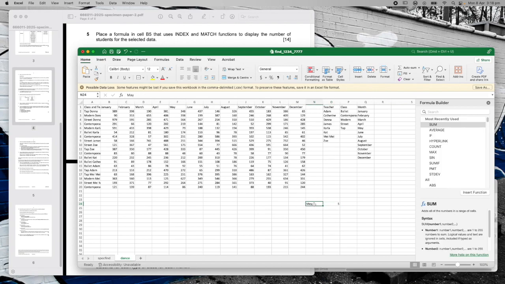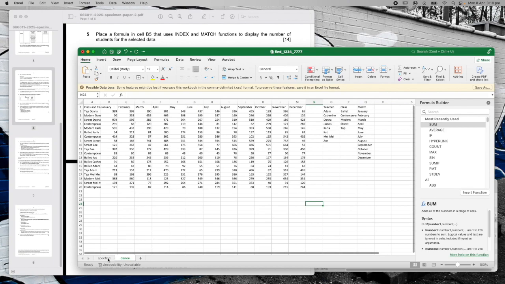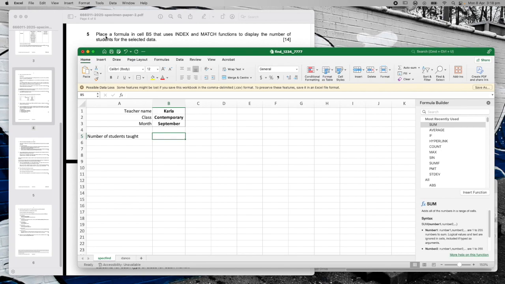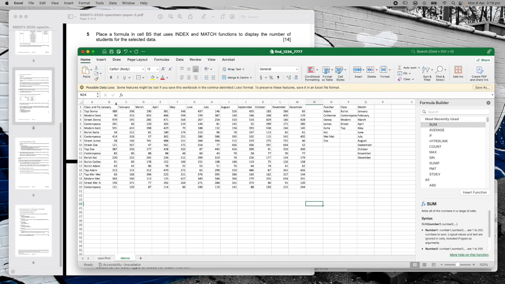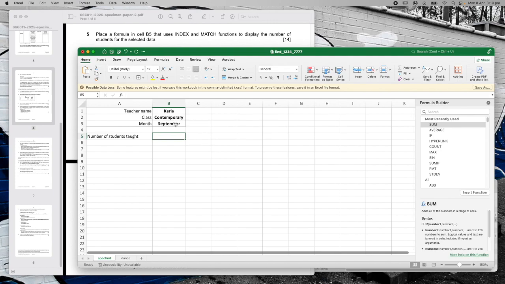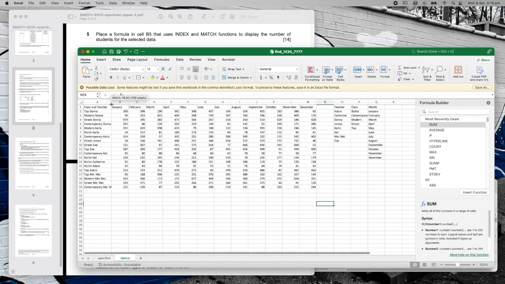So now we've got a match function and we've looked at an index function. We've looked at both of those two different functions to get something to work. Now let's have a look at this question one more time. Place a formula in B5 that uses index and match functions to display the number of students selected. Let's think about this. If we look at this column here, the months go across the top all by themselves. So we could use a single match function just to match the month name to whatever is in there. That's easy. So what about Carla Contemporary? We kind of need to put them together. If we go back to here, in our column A, they're already together.